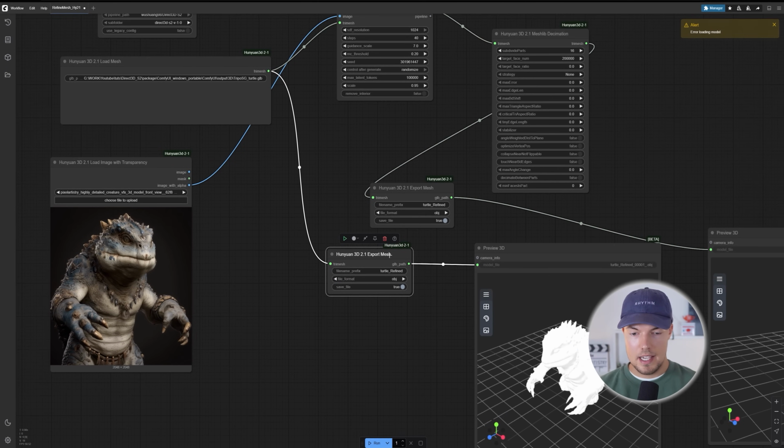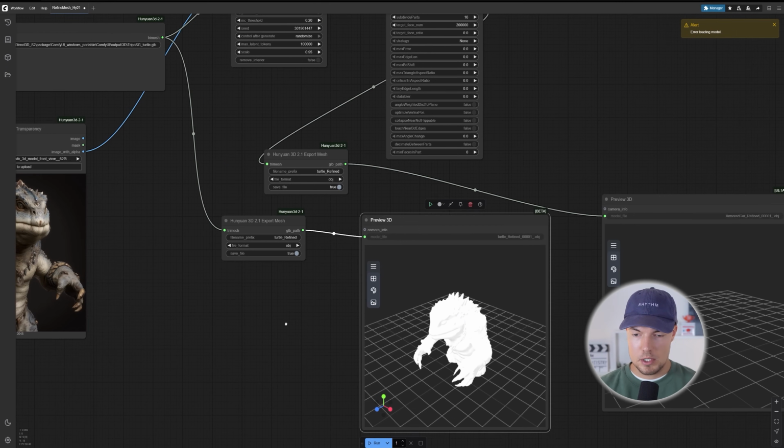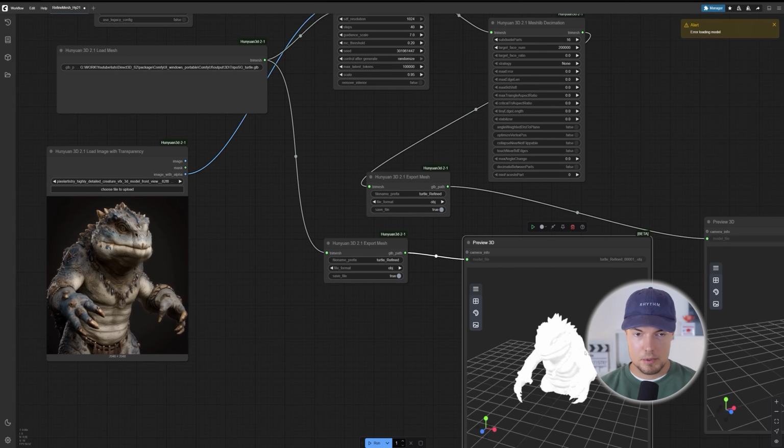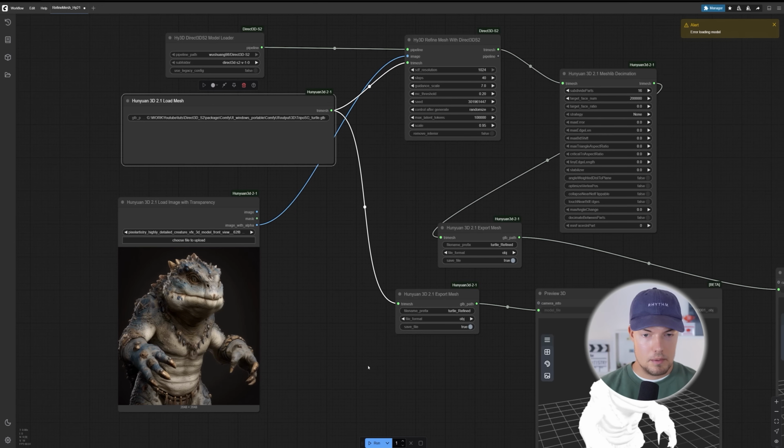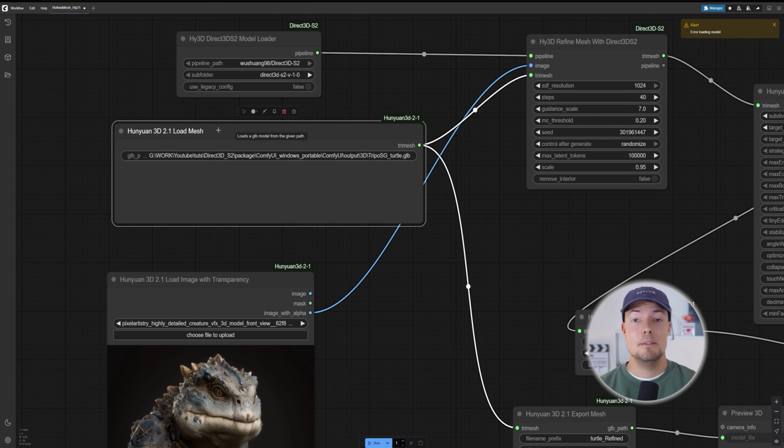I also added a Hy3D 2.1 export mesh and a preview 3D, so that we see the original model that we had before. So yeah, we have a good comparison here. Now we need to import our mesh into the loader. It's saying Hy3D 2.1 load mesh, but you can also import TripoSG models in here, which is great. So that might be a bit confusing. And meshes that you generated with Hy3D 2.0 also work in here.